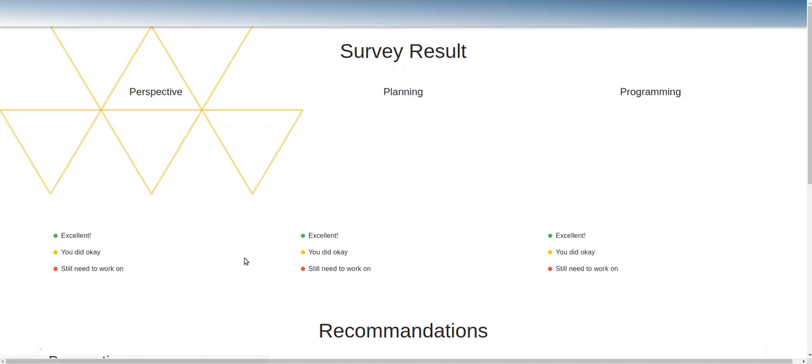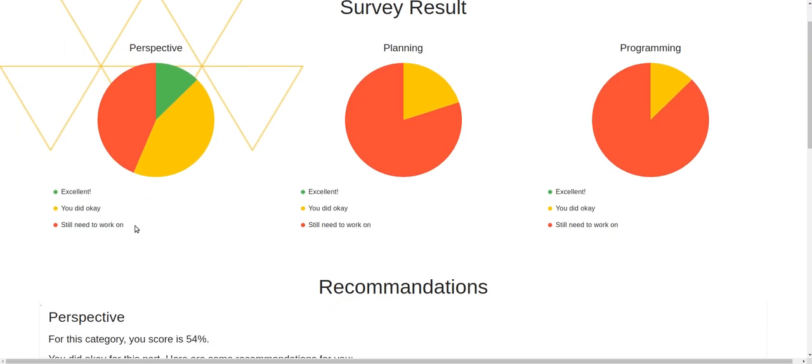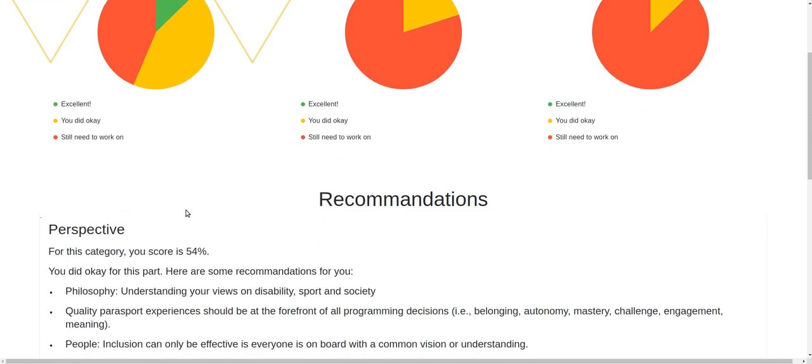So once we complete, users are presented with a result page, which, as the name mentions, basically has a summary of their results. So for each of the overarching principles that we listed previously, we have a summary of what percentage of questions we did well on or that we might still need to work on. As expected, we still need to work on a lot in programming and planning, and we actually didn't do too bad in perspective, but definitely not ideal.